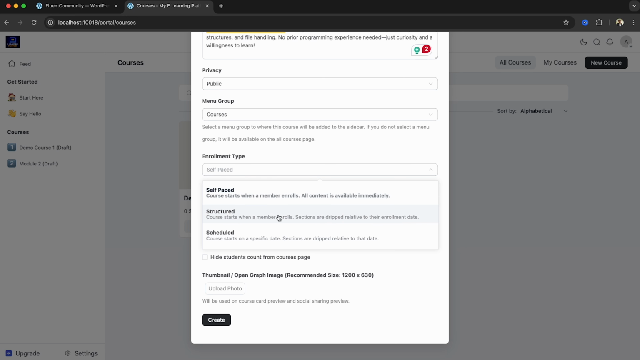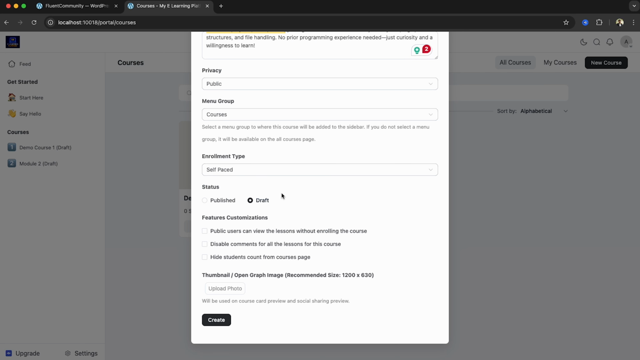But if I want to unlock lessons slowly based on when someone signs up, you should go with a structure. And going with the schedule, it won't provide course access to learners on their enrollment. They will get access to it on specific dates. Okay. Just as I said earlier, I'll go with self-paced. As I'm building this course, I'll just check draft. And after that, when I finish building my course, I'll go with published.